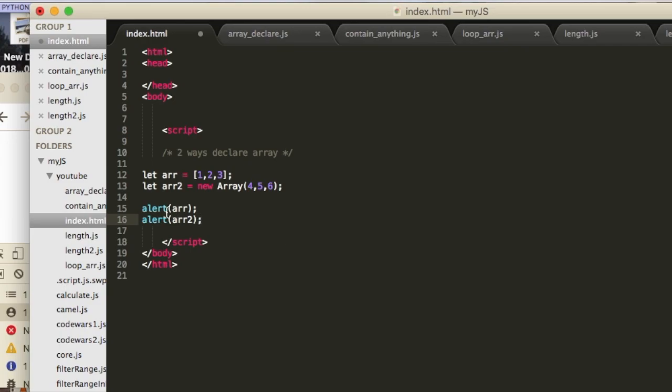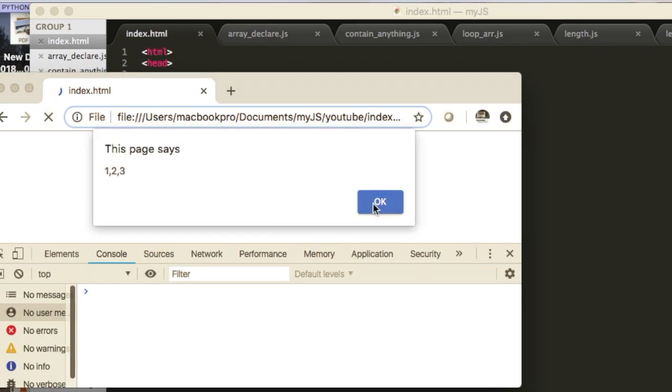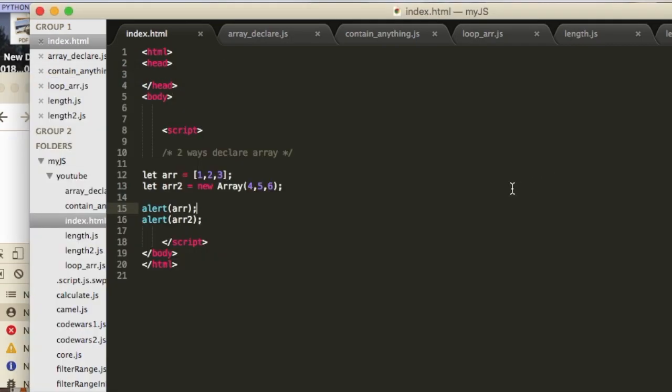So if you see the 2 lines that follow, I alert the first array and then alert the second. You're going to see the first one is 1 2 3, the second array is 4 5 6. So if I go to our browser and alert it, you see this is the first array, and this is the second array. So take note of these 2 ways. Many beginners will not know about the second method, but that's 2 ways of defining arrays in JavaScript.